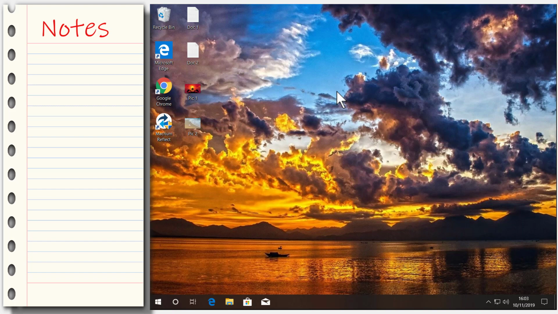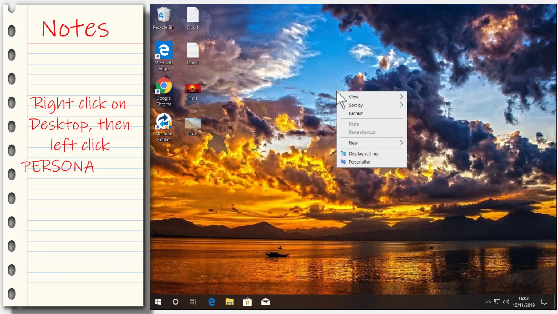deleted off the computer. So to get started, move your mouse pointer across the desktop into a bit of free space, not touching any files or folders, not touching the taskbar, just in a bit of free space, and then right click. On the menu that pops up, left click on Personalize.